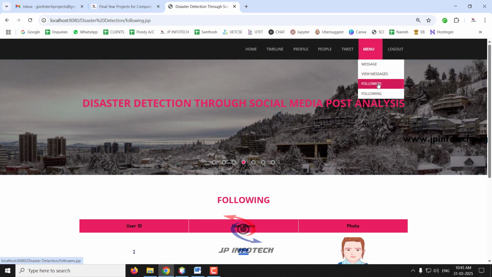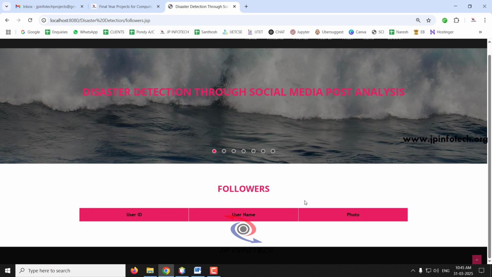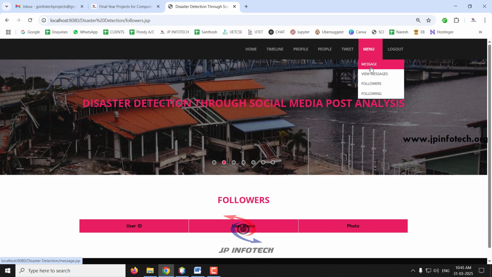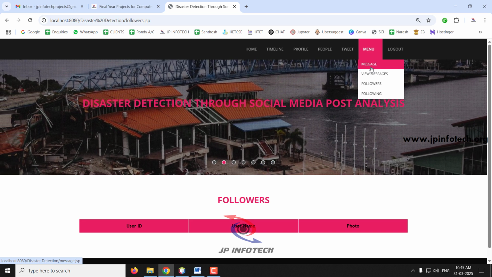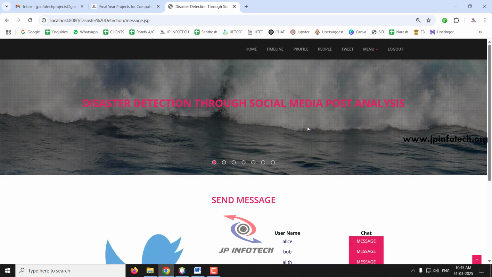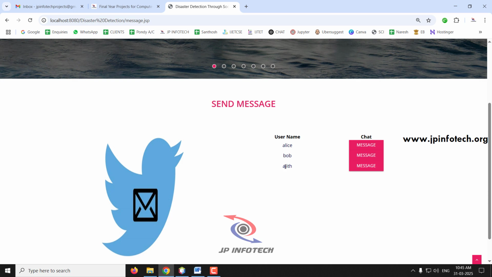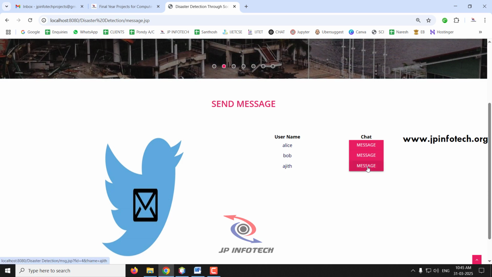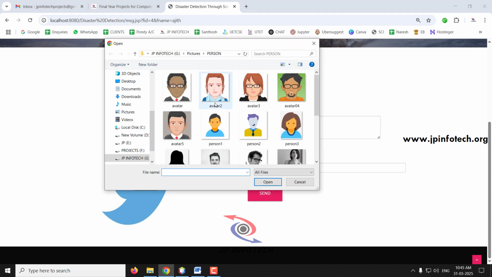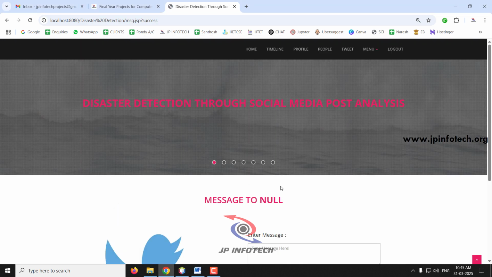And if you go to the followers menu, as this user does not have any followers, it is empty now. And you can send messages to individual users privately also, without posting on a public forum. So just go to the messages part. You can select the message, and for example, if I want to send a message to Ajit, just send message, and you can say, hi, this is JP here from Pondicherry. Let me select some image for this and click send. And now a message is sent.